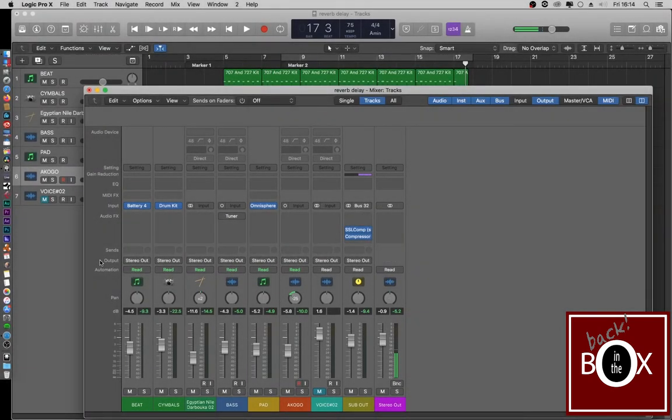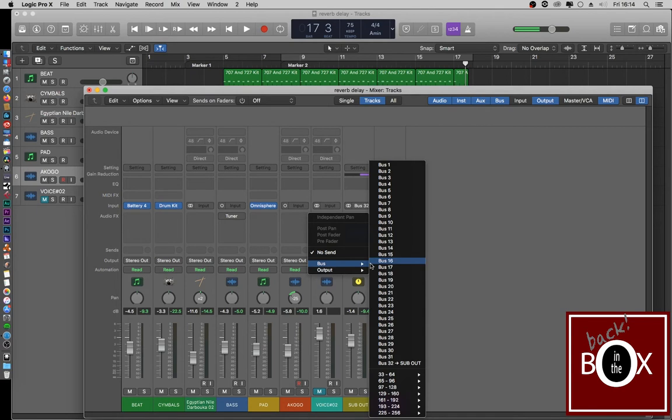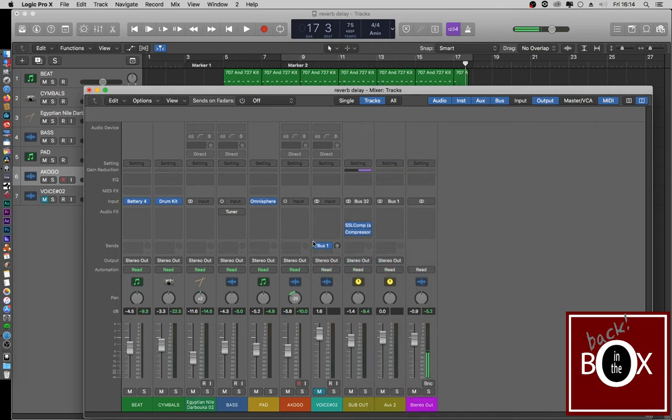And this means we'll look at this area here where you see the send, where it says sends, that row. And if I go onto the voice channel, click there, I can go and send it to a bus. I'll say bus 1 here. And as soon as I do that, a track is created here for us. And it's on this track that we will apply reverb.